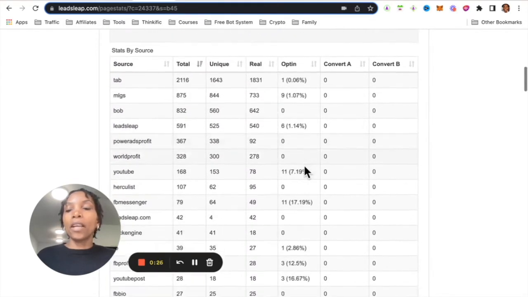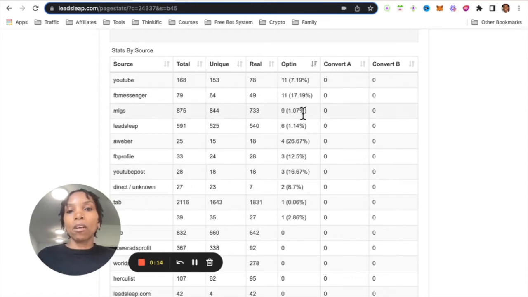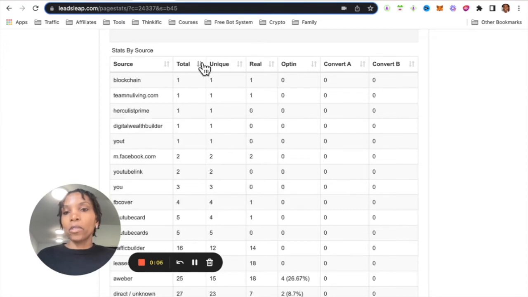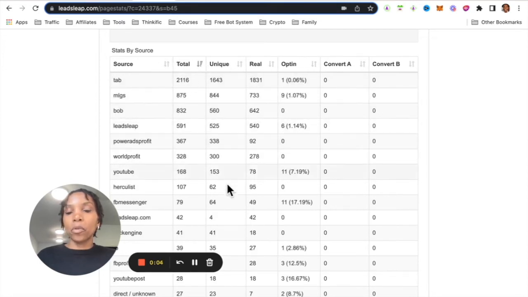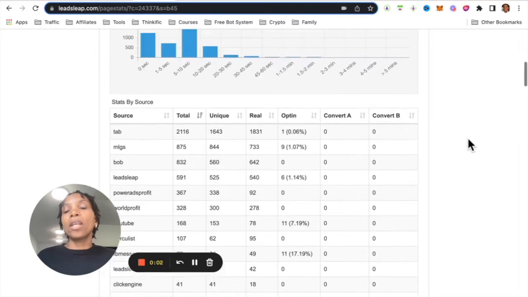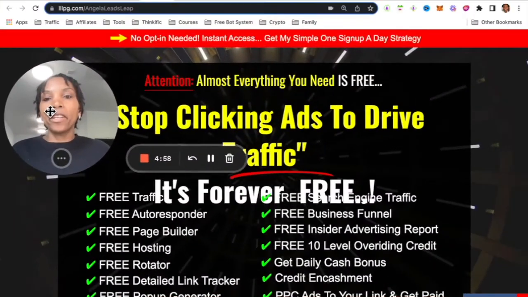So not just that, you can actually see exactly which one of your traffic methods are converting to leads. So you can see here, it's absolutely priceless information. So you can sort this out according to opt-ins. So you can see YouTube, Facebook, My Lead Gen Secret, all the different traffic generations I use, and then you could do it according to traffic as well, so that whichever get the most traffic. So this is very important. Okay, so that's the page manager.